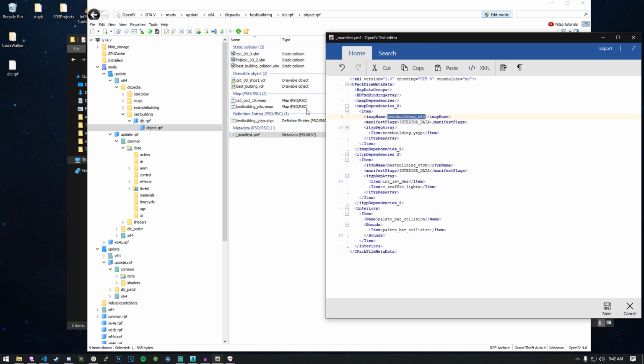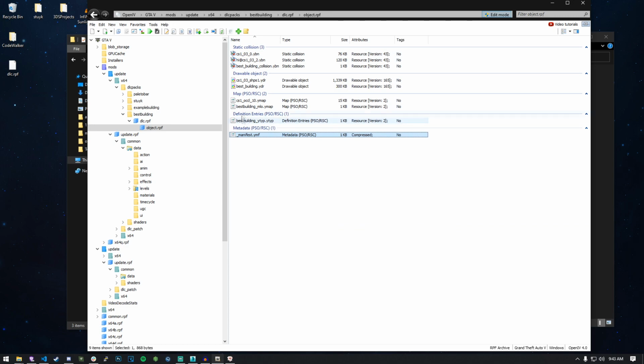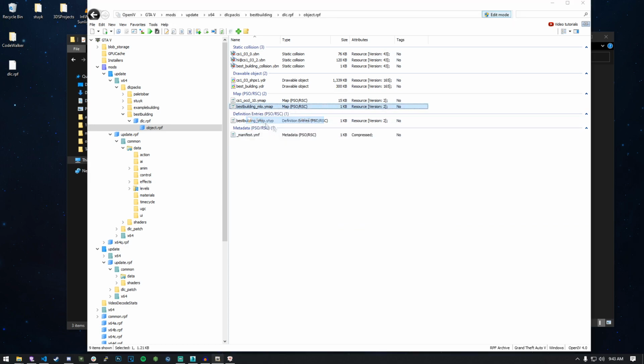Best building MLO, good to go. Best building YTYP, good to go. Polito bar collision, that does not look like something we need. So we need to make it best building collision. Okay, so that's that portion there. Good to go. Save. All right, next one we're going to do the Y map.